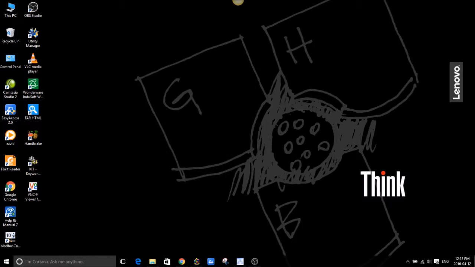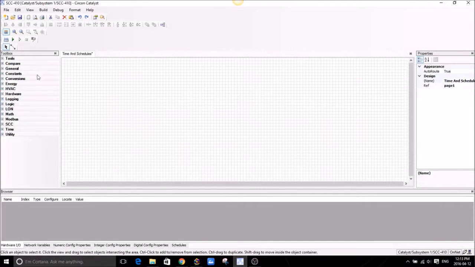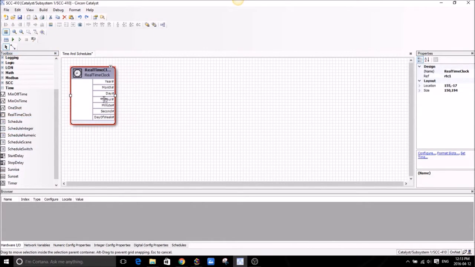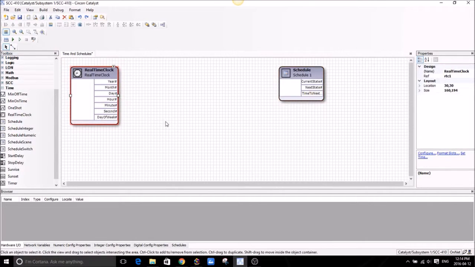Okay, so I'm gonna fire up Catalyst here. As you can see, I've already gone ahead and named my first program page. I call it Time and Schedules. What I'm going to do is expand the time category on the toolbox, and I'm going to drag out a real-time clock block here. And I'm also going to drag out a schedule block here. So I'm going to move it to the side here for now. All right. I'm going to expand this a little bit so you guys can see better.